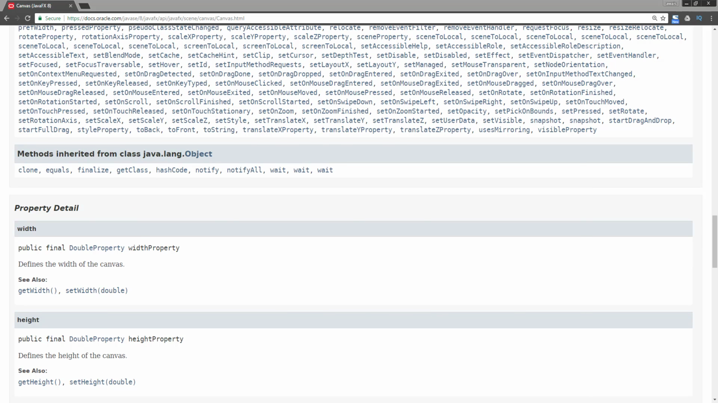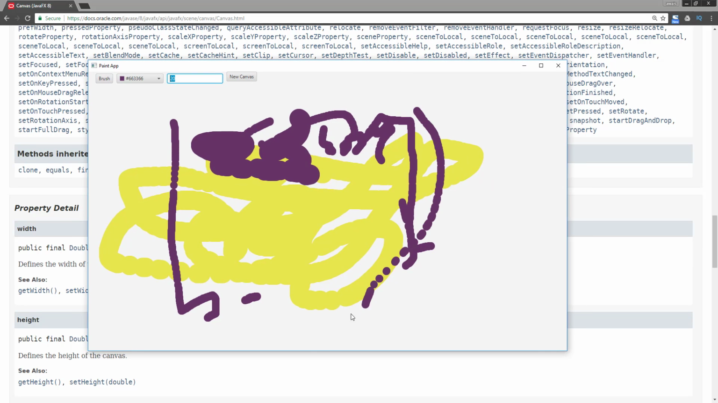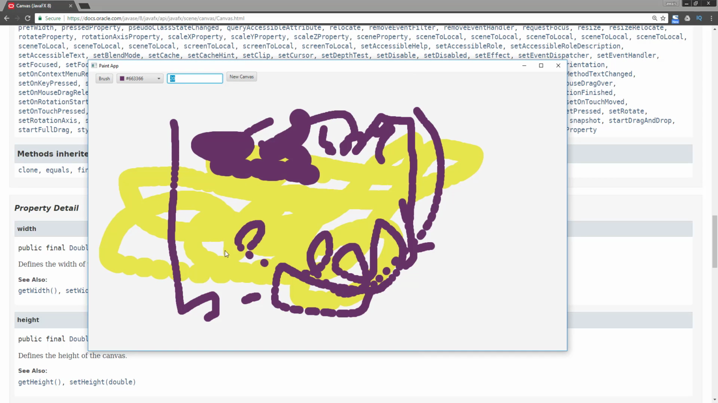Alright guys, so this is a quick, basic tutorial on how to get started with the Paint application in Java.